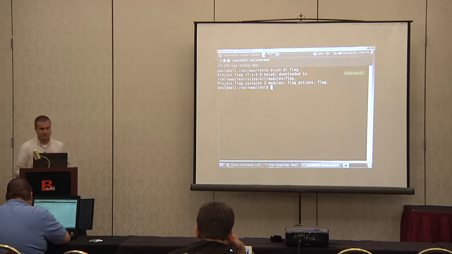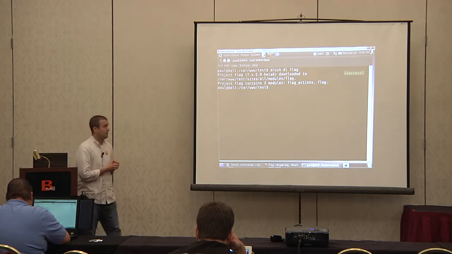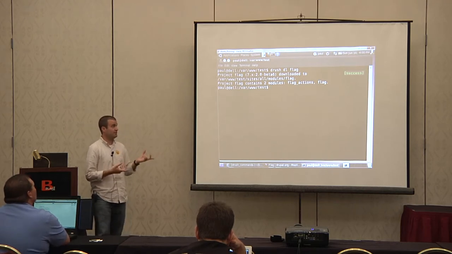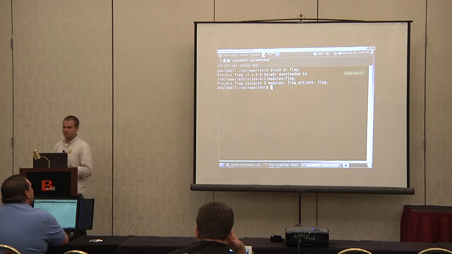Okay, so there we go. So again, that took a little longer than usual. It probably would normally be under 5 seconds. And this one downloaded 2 modules. So flag, if you download it, it actually comes with 2, the flag actions and the flag module.